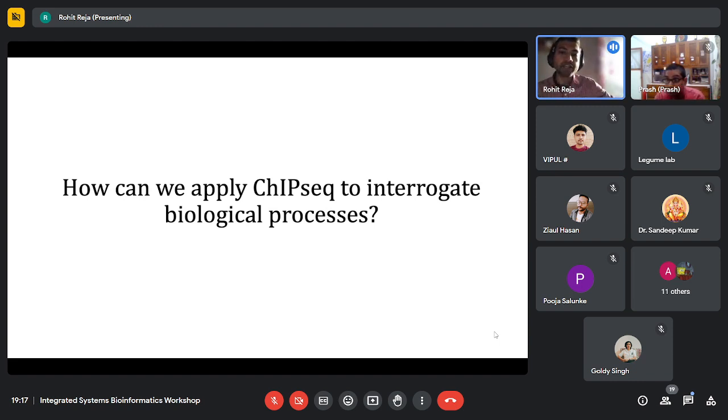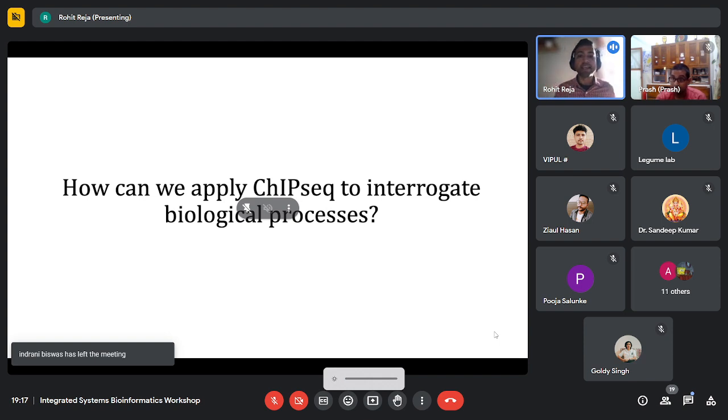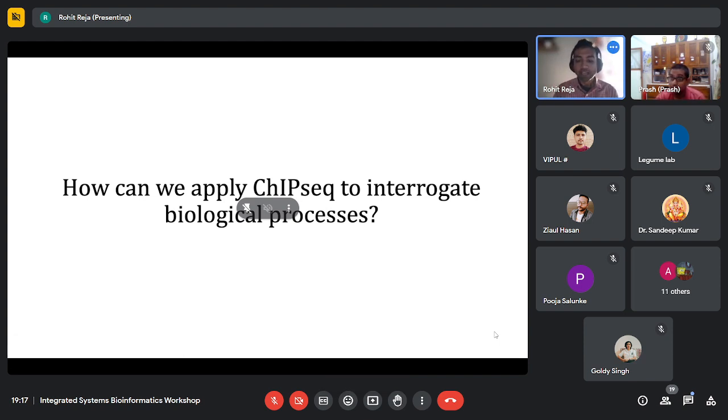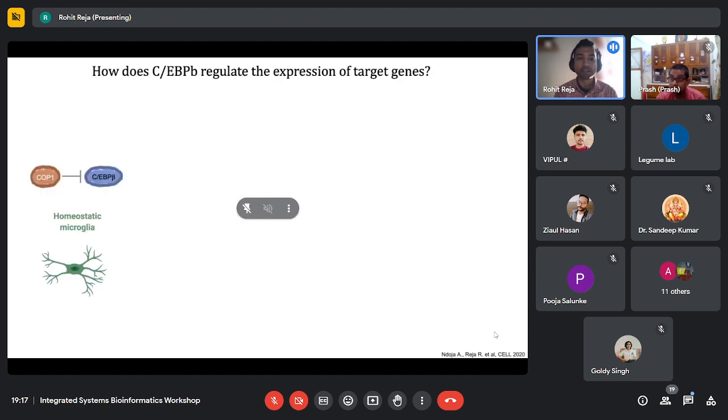So now I'm going to tell you an example of how we apply ChIP-seq to interrogate a biological process. This is actually one of the works that I have done here. We were looking at something called a microglia. A microglia is an immune cell. It's like a macrophage in the brain. And they maintain a homeostatic setting, where they're growing and proliferating. That's the normal state.